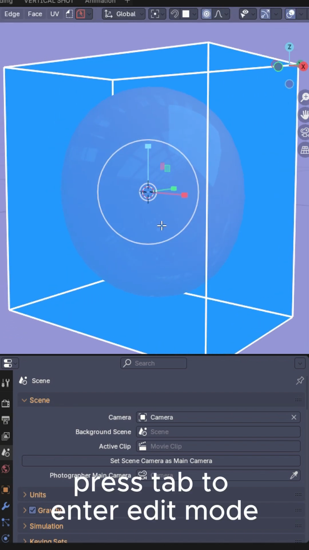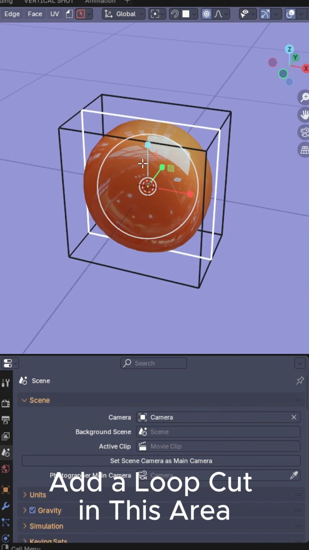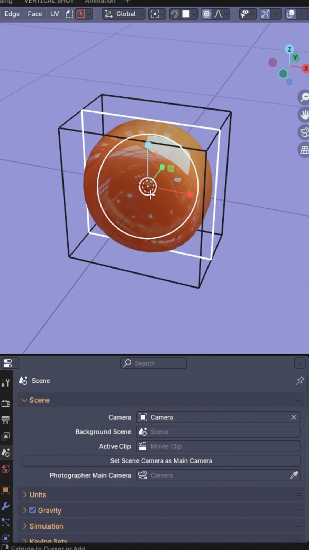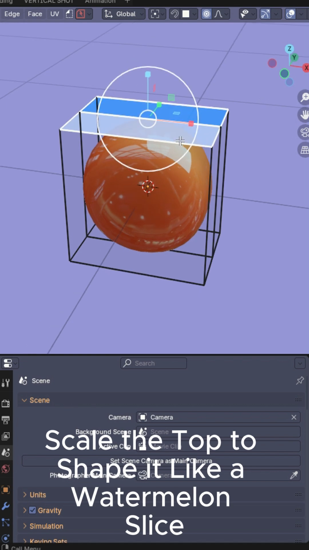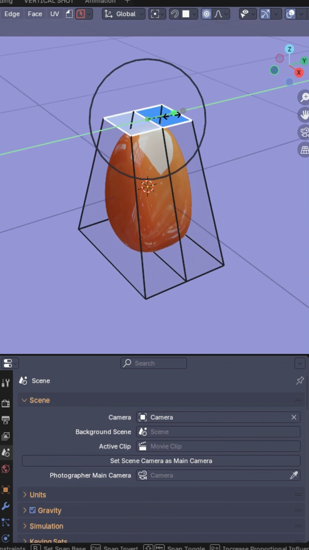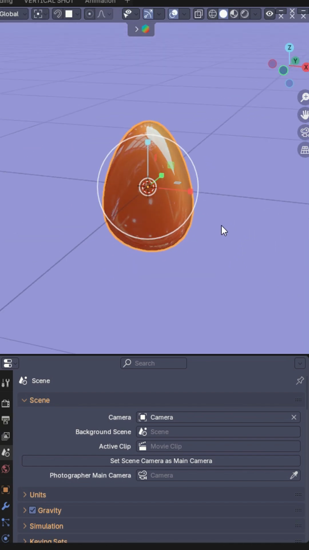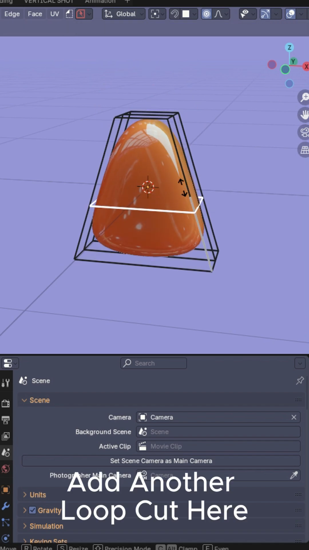Press Tab to enter edit mode. Add a loop cut in this area. Scale the top to shape it like a watermelon slice. Add another loop cut here.